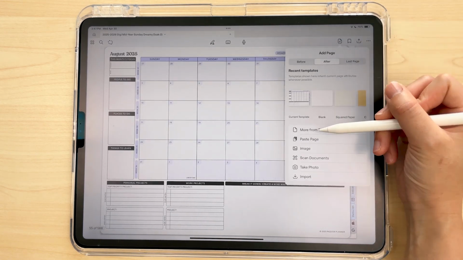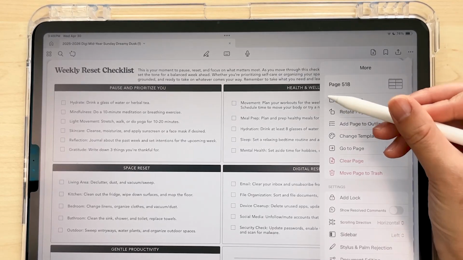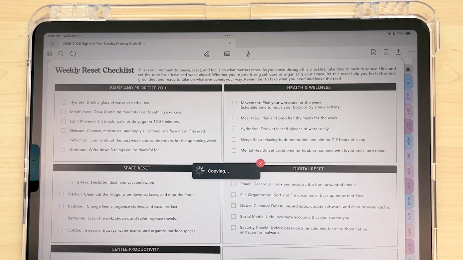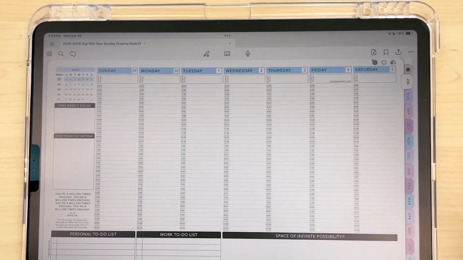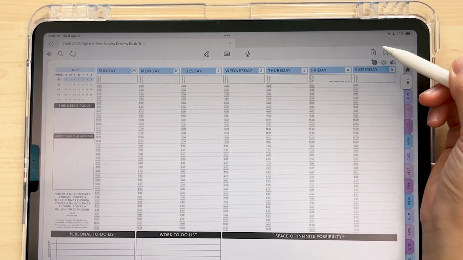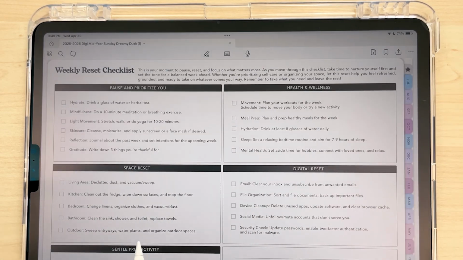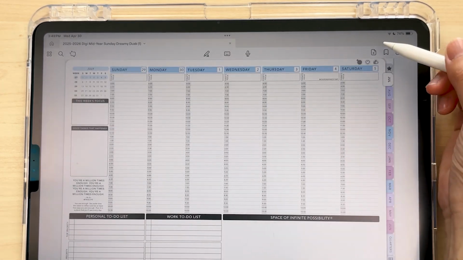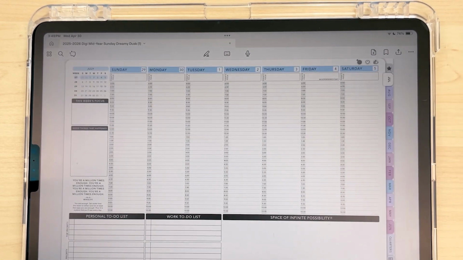Now to add a template or any of the pages of the planner, just tap on the 3 dots in the top right corner, click copy page, and then navigate to where you want to add it. Tap the plus icon and then click paste page. To quickly duplicate the page that you're currently on, just tap the plus icon and then click current template. This is how you'll bring any of the templates from the back of your planner into your weekly or daily layouts or other parts of the planner.